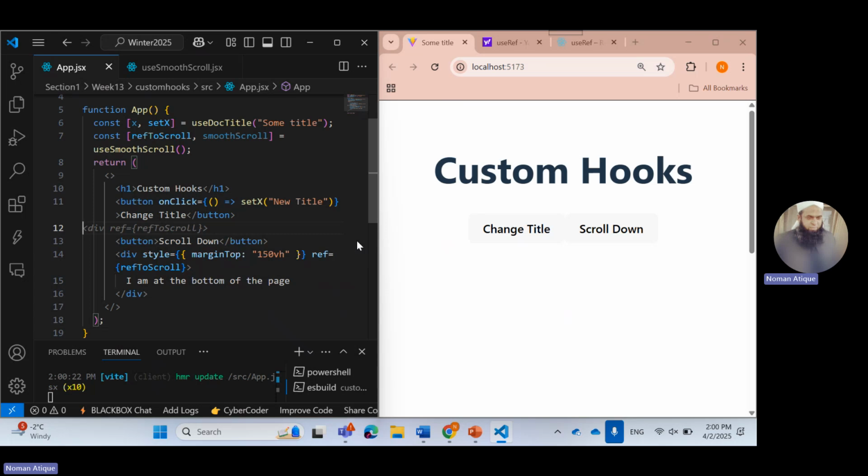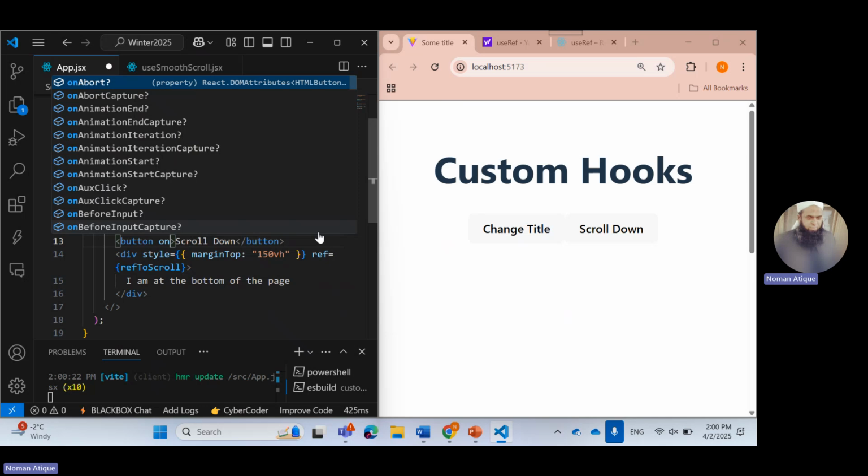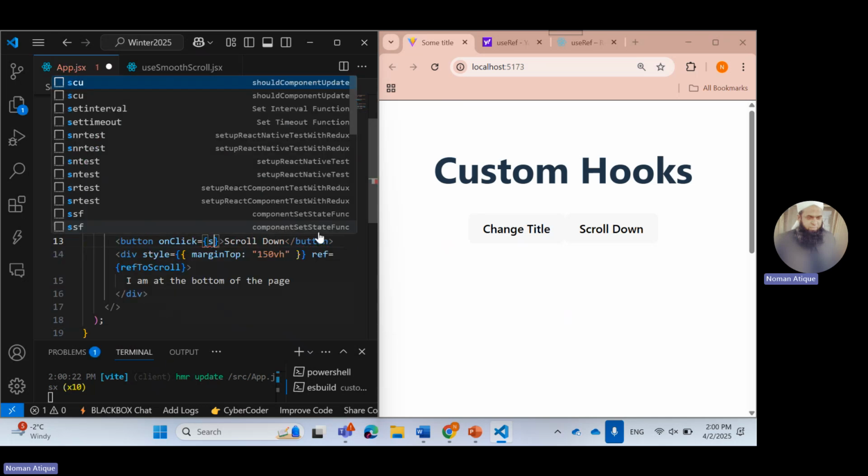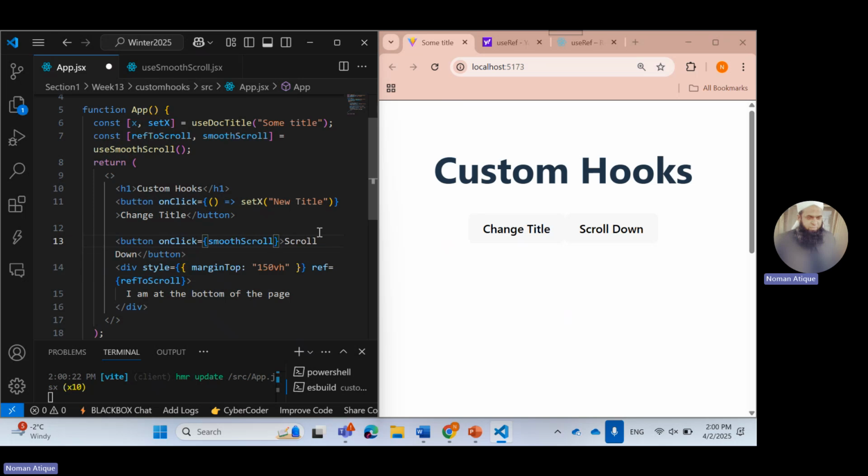Now I have just one step remaining. Can someone tell me what that step is? Apply the smooth scroll function on my button, right? Just come here. Next step, I'll write here on the button, onClick. And since I don't have to pass anything, I can just directly say smooth scroll. Do you remember why we take the callback function if you have to pass a value? But we don't have to pass any value. We just want to call smooth scroll. I hit save.